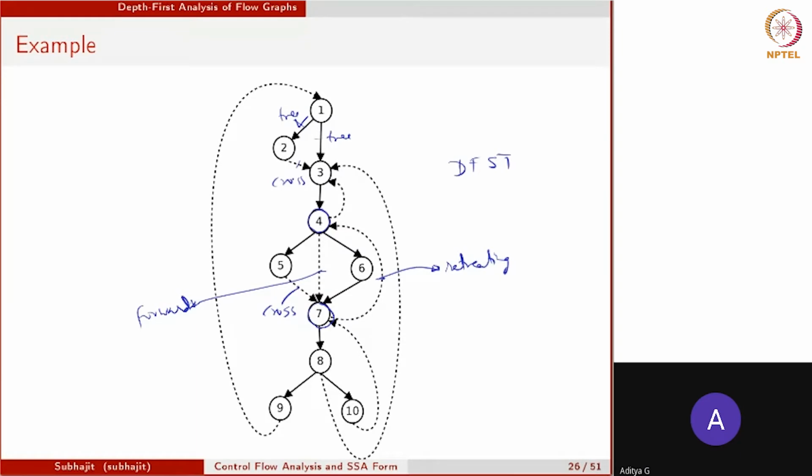Wait, isn't 4 a dominator of 7? Yeah. In that case, 7 to 4 would be a back edge. I did not say it's a back edge. I said it's a retreating edge.